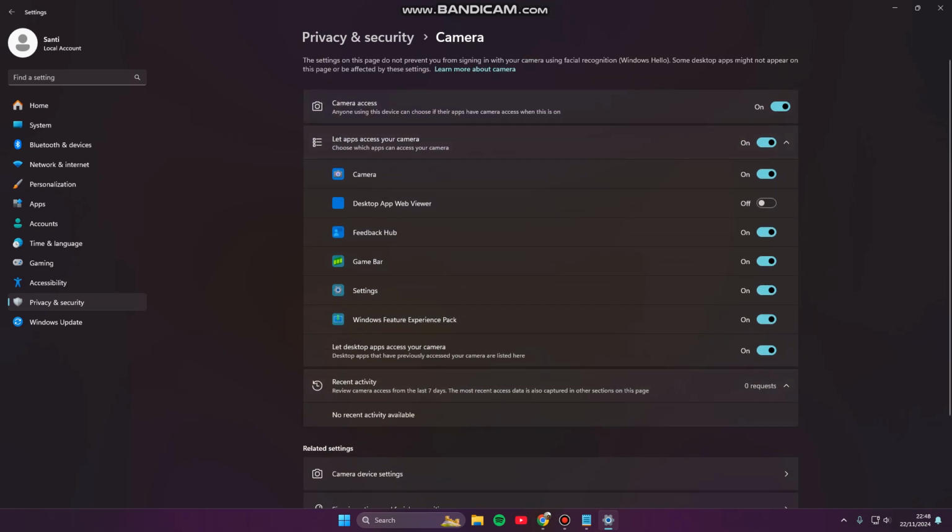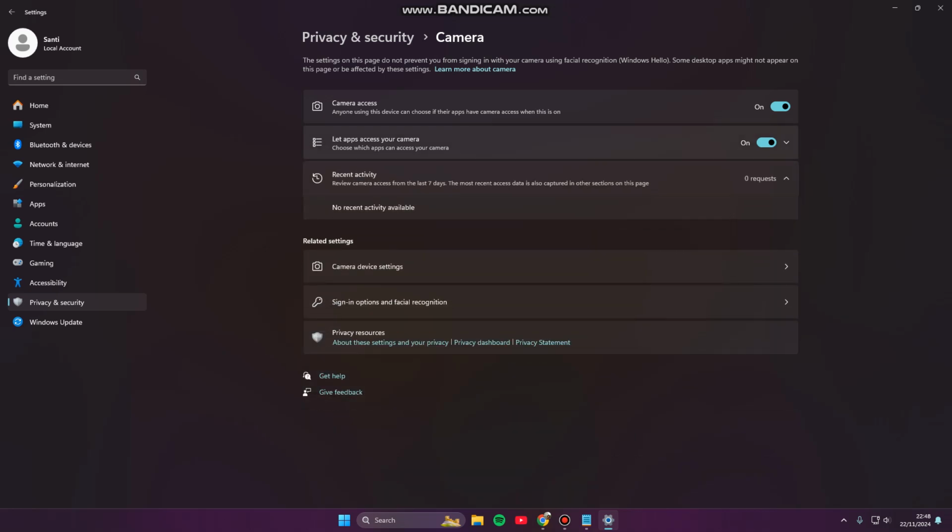So here, this is how you can configure your camera. And there are even related settings like camera device settings, sign-in options, and facial recognition. Use your camera. Feel free to try.